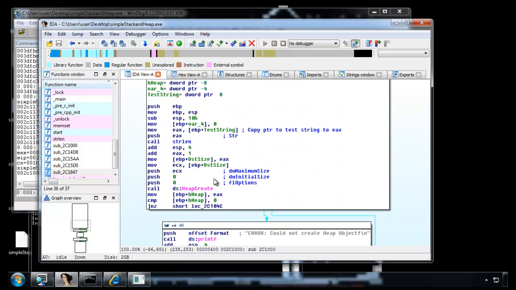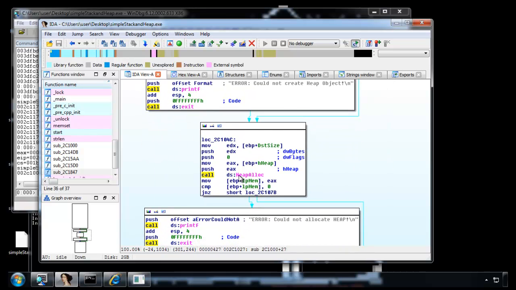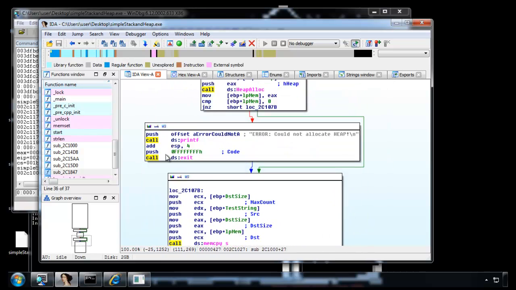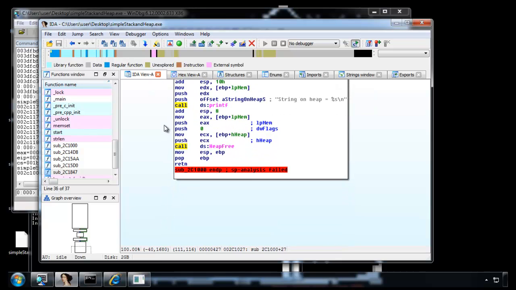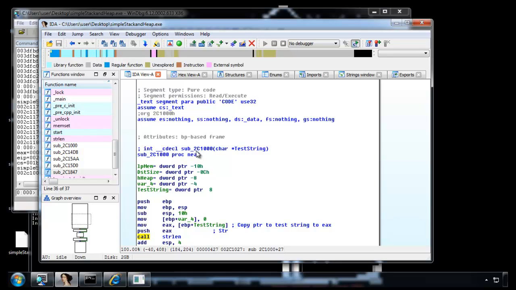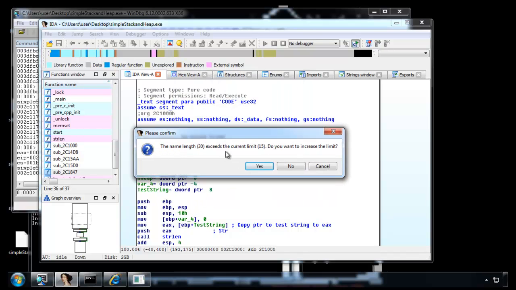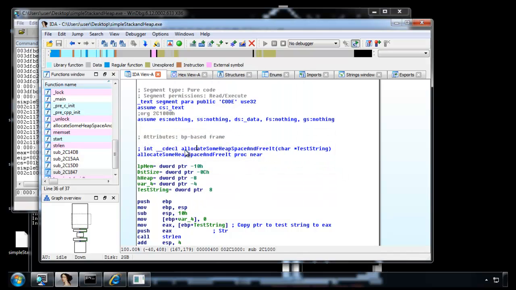Now, if we take a quick skim of the function and all of the calls that it makes, we see one to heap create, to printf, heap alloc, and as we keep scrolling down, we see one to memcopy, and then heap free. So what we might want to do is rename this function to something a little bit more useful. So if we press the N key, we can name it to whatever we want to. So here I'll just name it to allocate some heap space and free it, and just press yes to increase the limit, and that will update all of the references to this calling function.